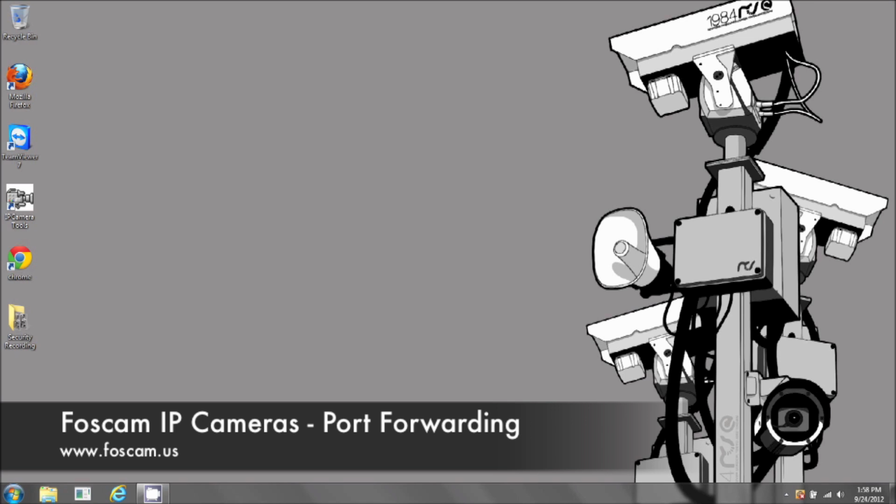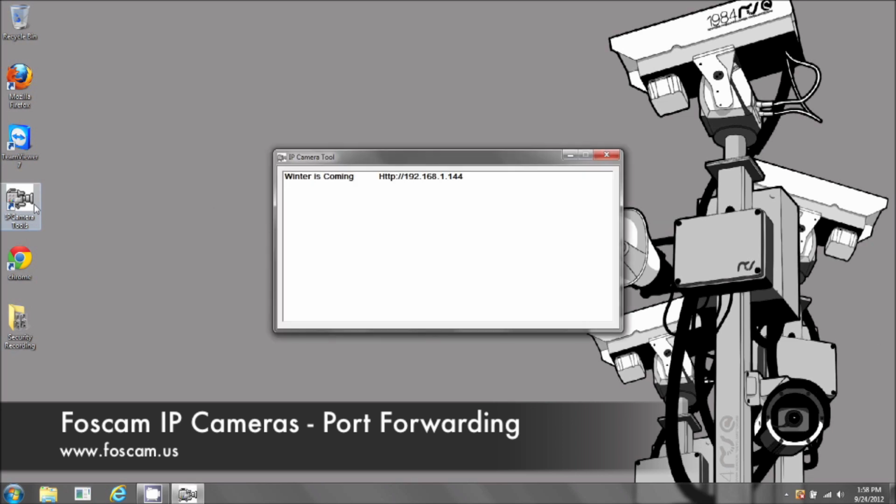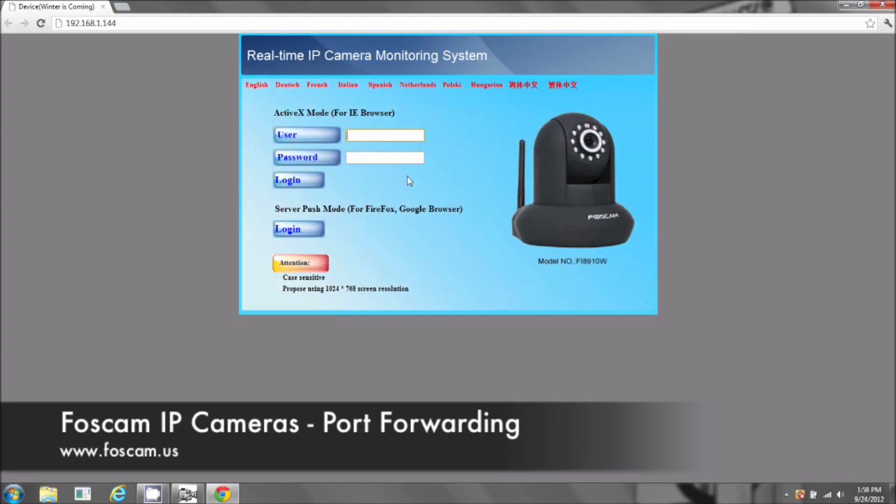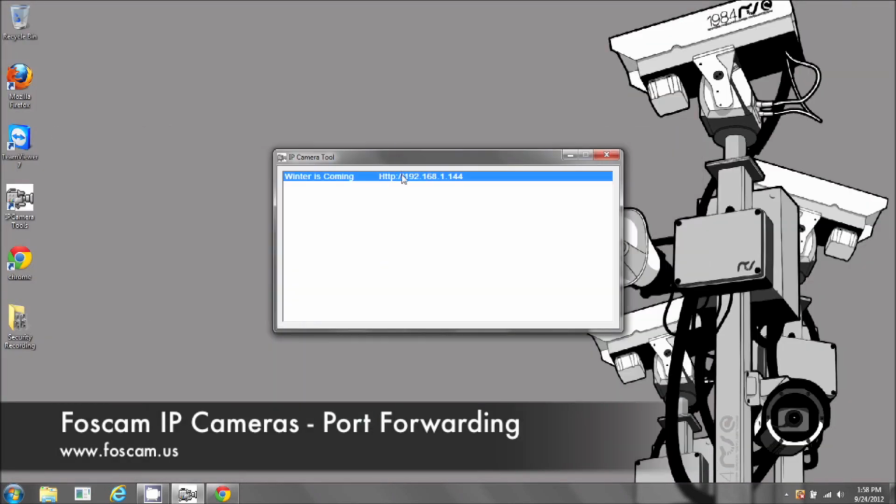Welcome to the port forwarding guide for your Foscam IP camera. If you could please open up IP camera tools, open up your camera. This is opening up in Google Chrome, and we also want to log into the router.